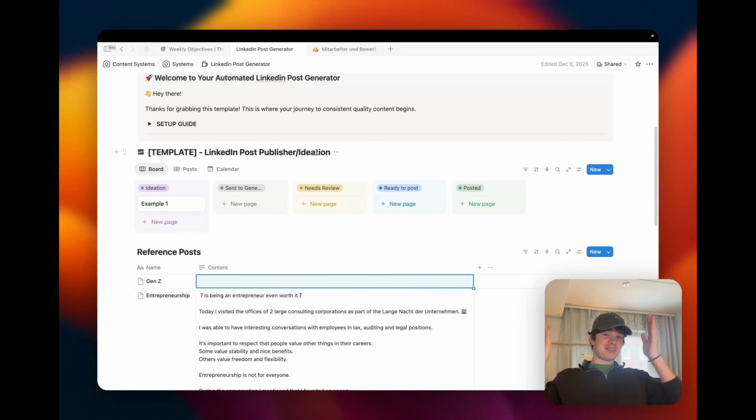Today, we're going to be looking at a specific automation workflow, and we're going to walk through it together so that you know exactly how to build it if you want to.